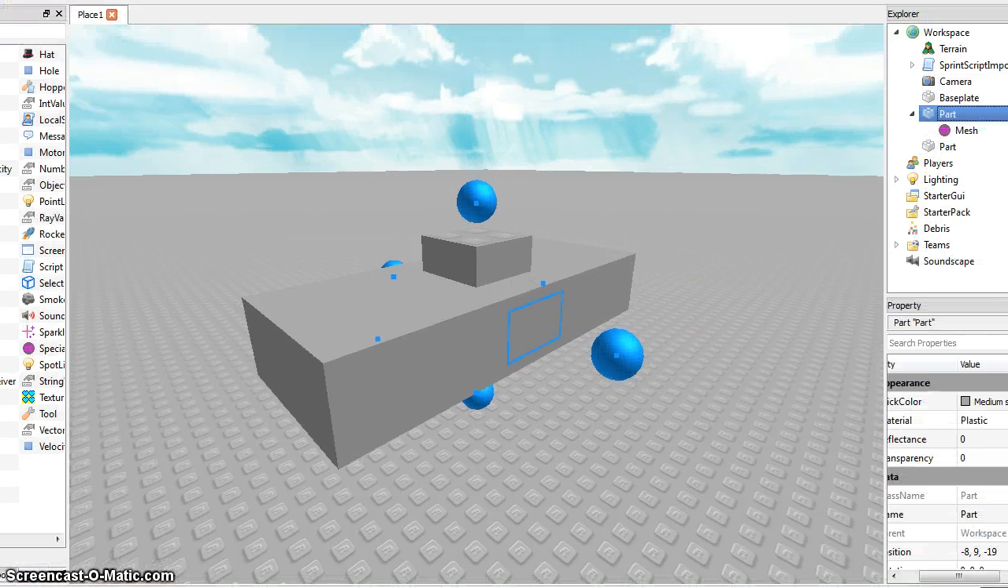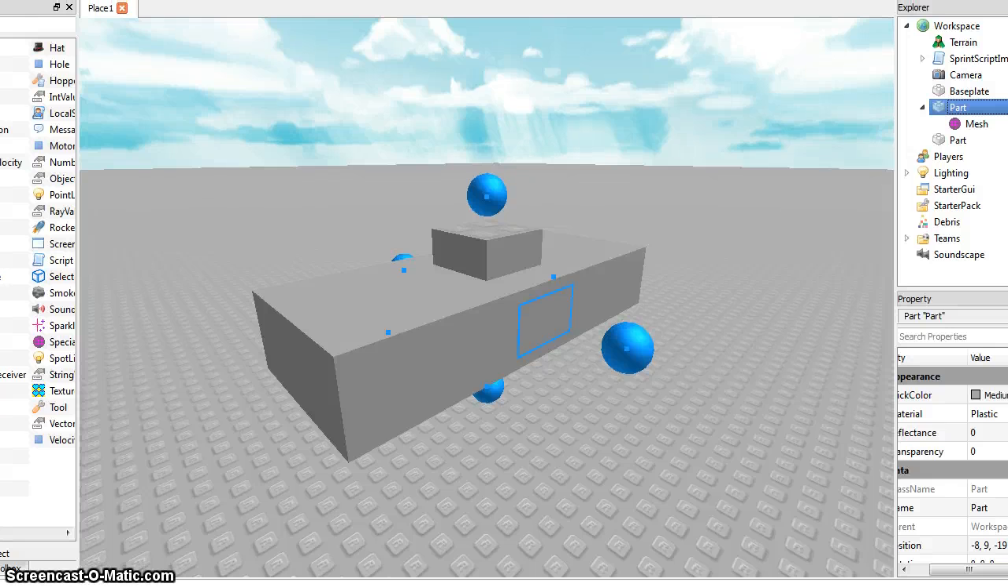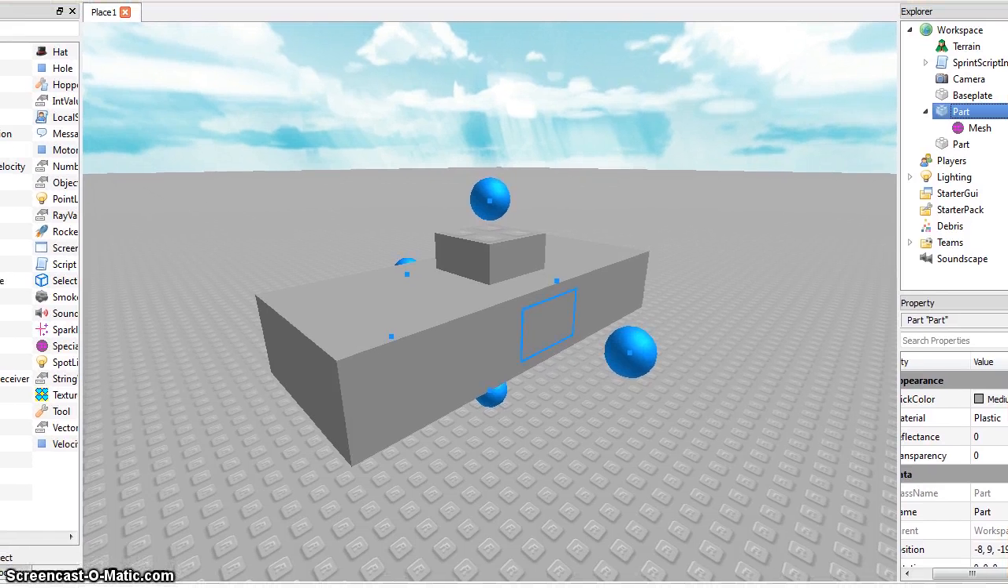So yeah, I hope this helped make your games more realistic. I don't think it explained that well, but I'll explain in the description.